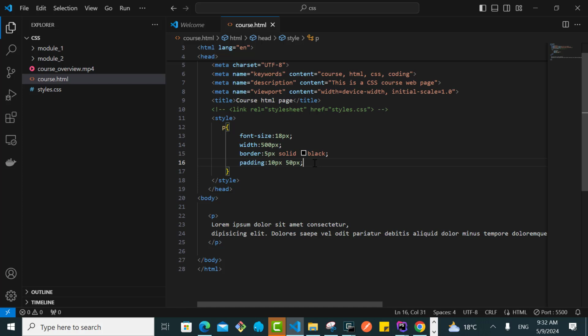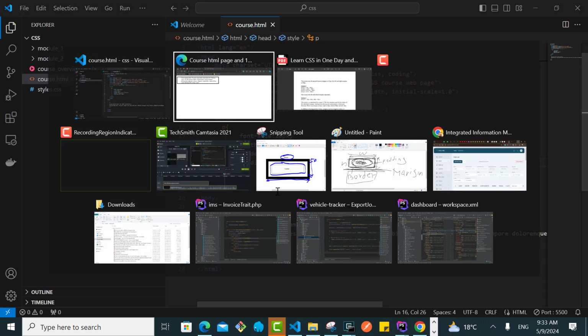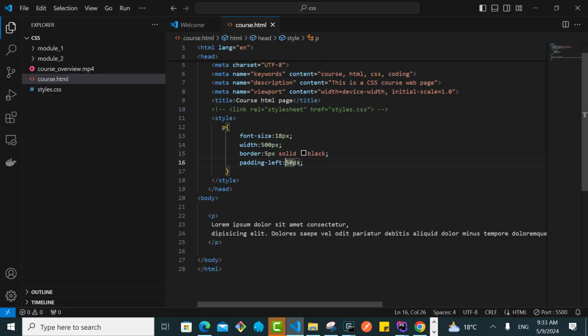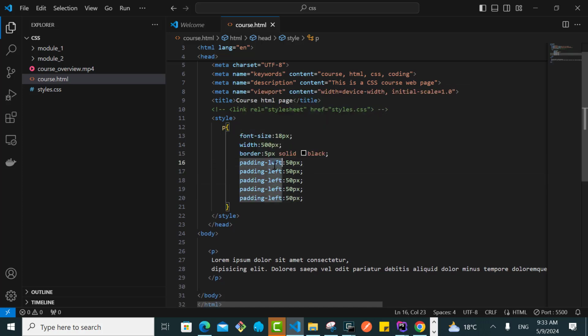You can even go further and apply padding for specific sides. For example, I can say that I want my padding left alone to be 50, while on every other side I don't want to have padding. If I do a refresh here, we'll only have padding on the left, while on the other sides there is no padding. Let me actually start with padding top, then padding right. I want to go clockwise starting from the top.